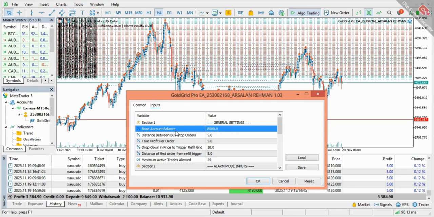Suppose we change this 8,000 to 10,000, what will happen? Simply, the EA which was previously taking 0.01 lot for each 8,000 balance, now it will take 0.01 lot for each 10,000 balance. In simple terms, we have lowered the risk profile of our account. So when we have lowered the lot size, simply we have lowered the risk profile.